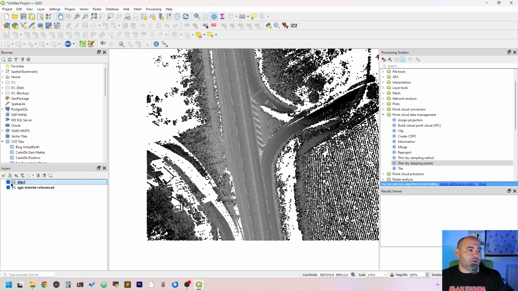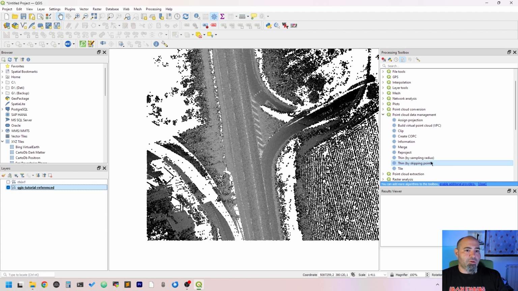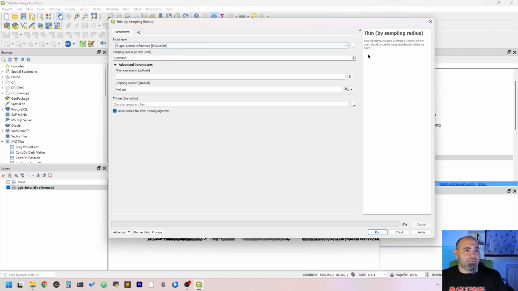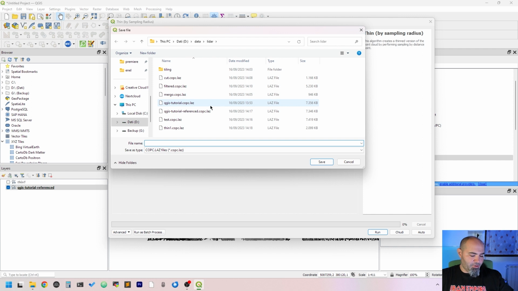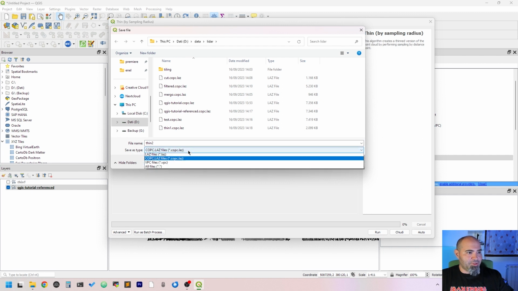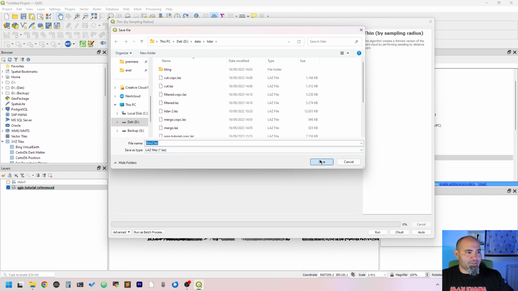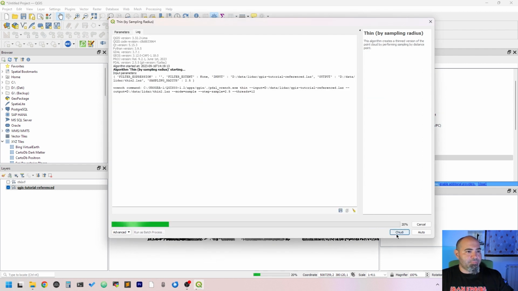The other thing we can do, I'll keep thin1, is working by sampling radius. Maybe we want a point every sampling radius, so 2.5. So the sampling radius is 2.5 meters. Let's save it to a file. Let's call it thin2. This time I'll load it as a layer here. Run. Okay.